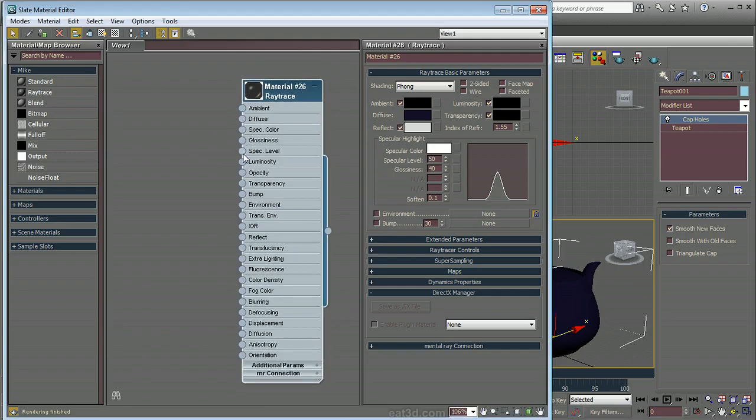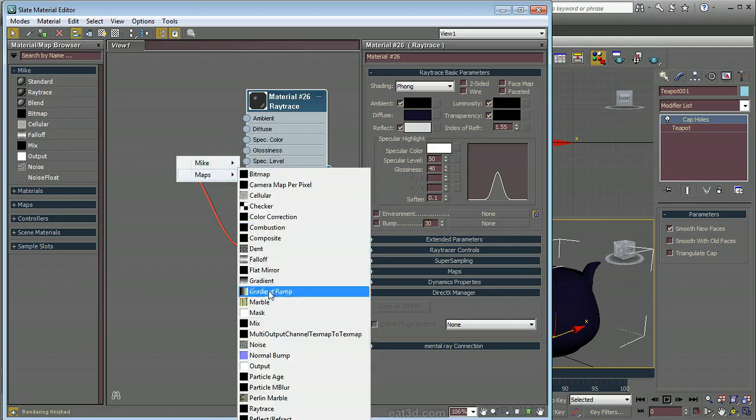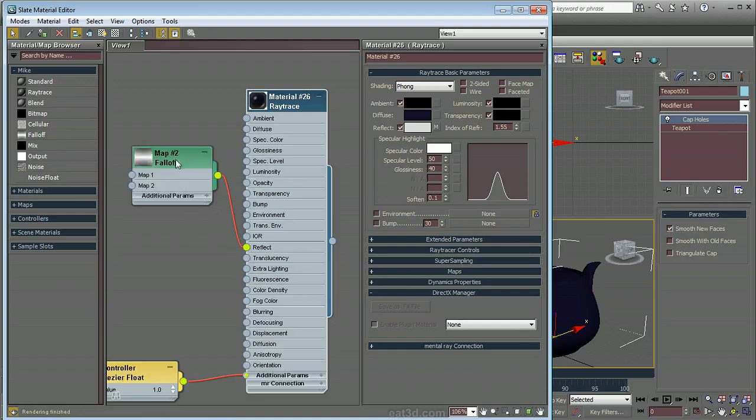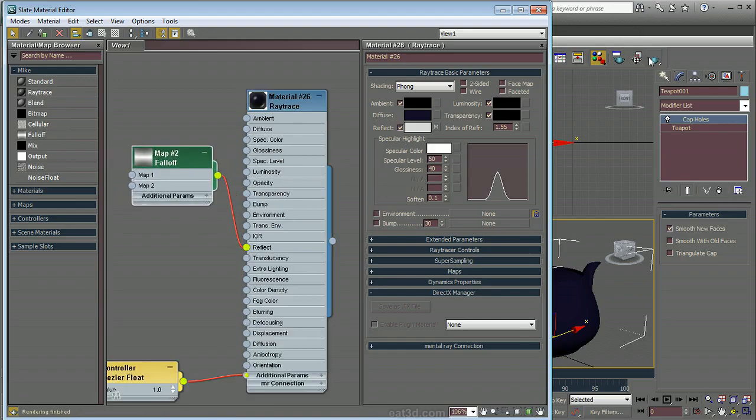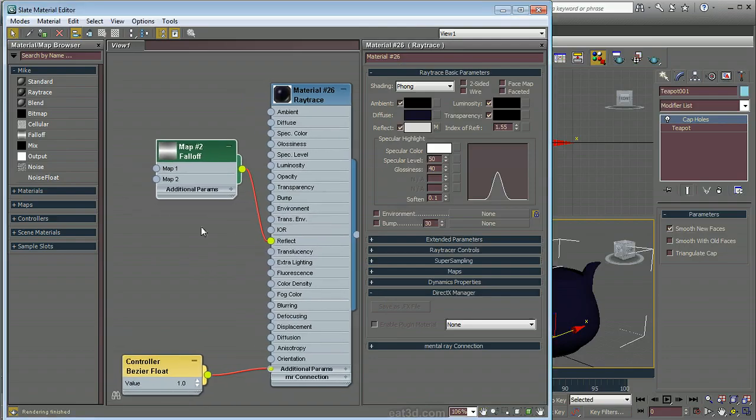For my reflection, I'm just going to go in here to reflect and drag out a new wire, which is going to give me my right click menu to add any maps that I want. So I can either go to maps and choose from here, or I actually already have a falloff map. While ray trace has the ability to use a Fresnel type effect, this will give us that effect. Now when I render this out, we're going to get a slightly different effect where we have the reflections happening on the glazing surfaces, which might be something that you want. So we've added that in there.